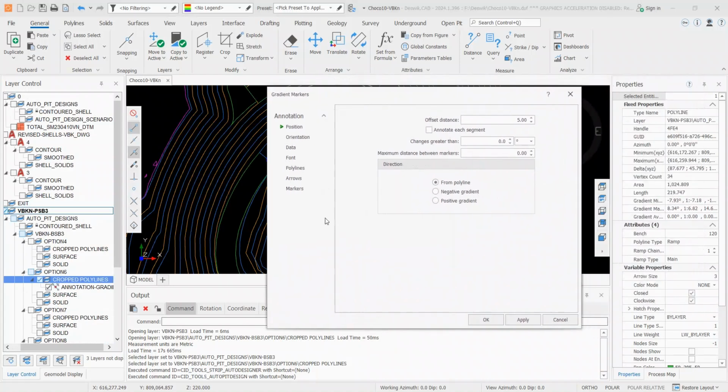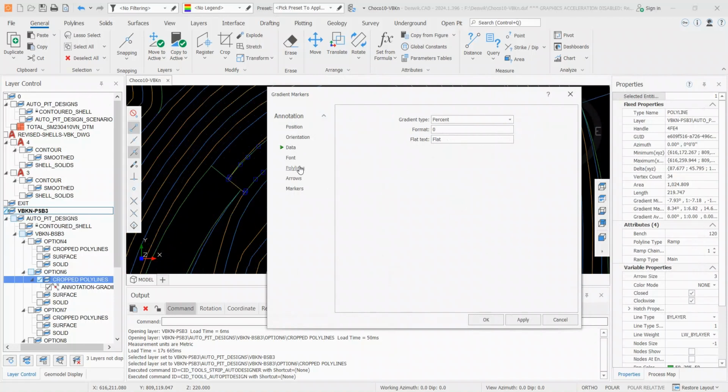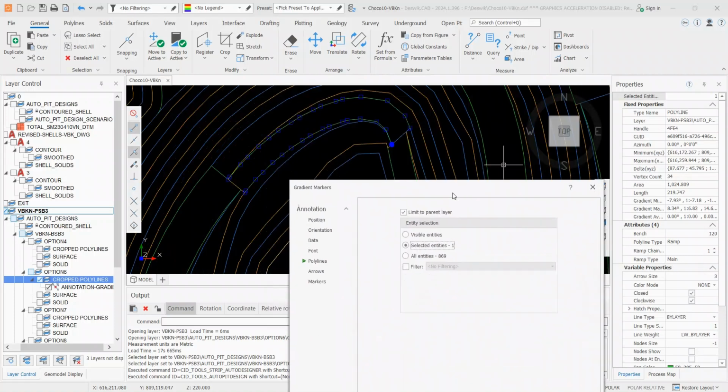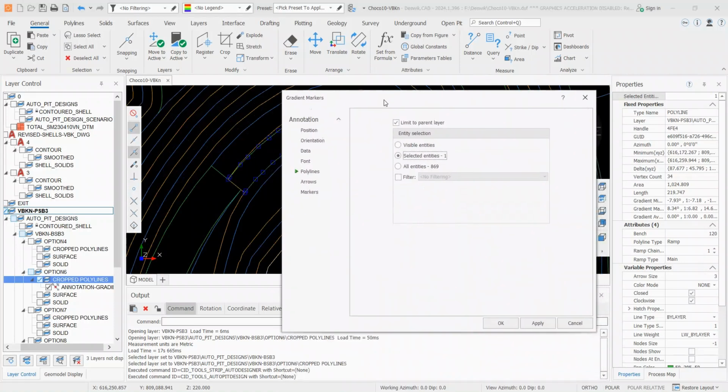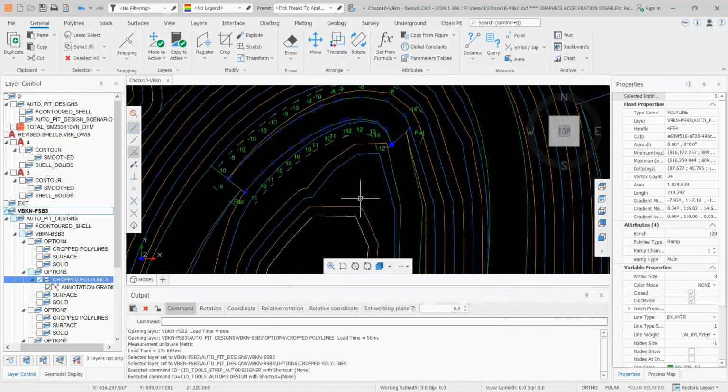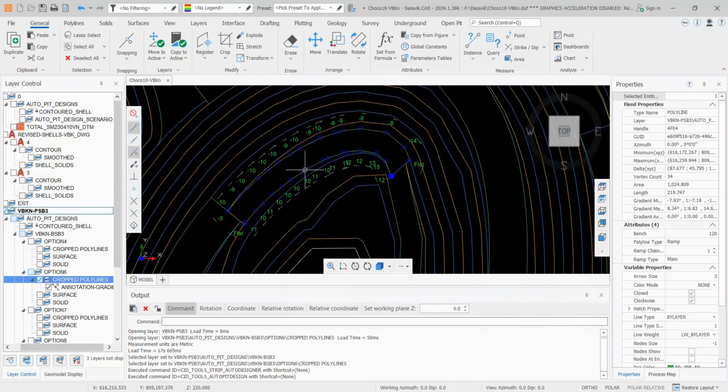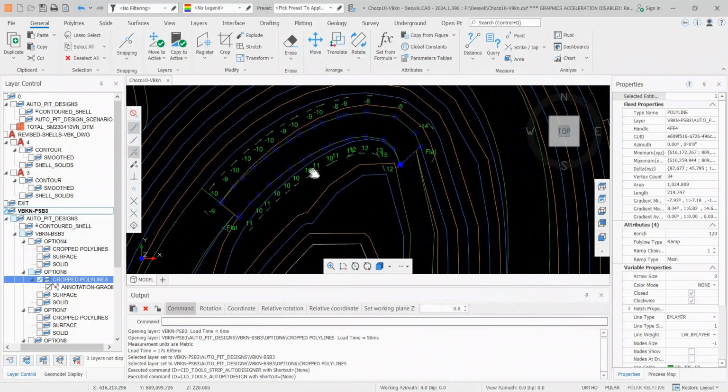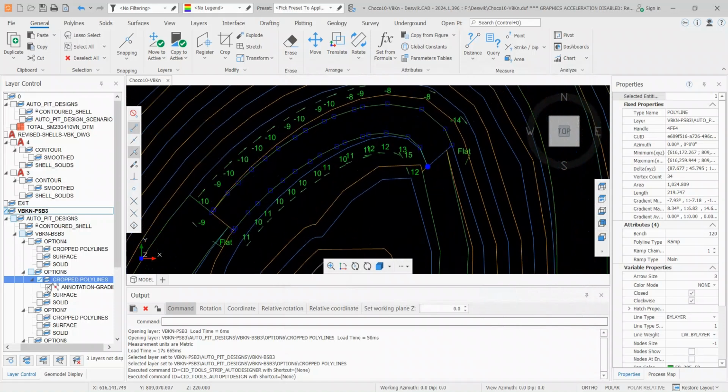There are lots of options for better placing and showing the annotation, the data you want to be displayed as annotation in a different layer. From data, I choose percentage, and I want to limit it to only the selected entities, that is the segment for the ramp passing through this bench. And simply by applying, you'll see that the gradient is shown in this label, in this separate layer, which you can turn on and off.